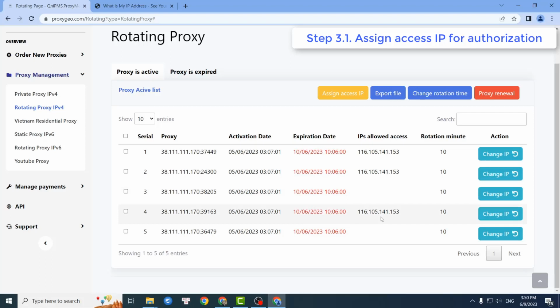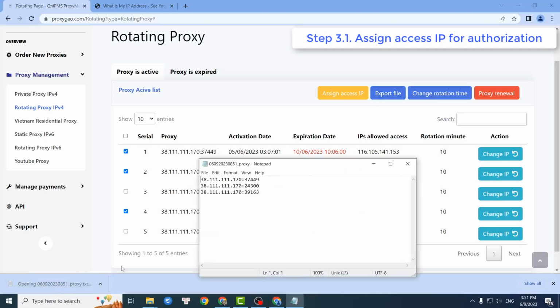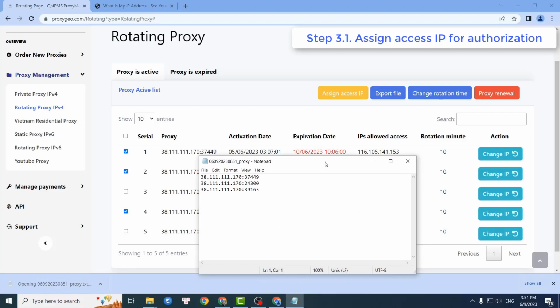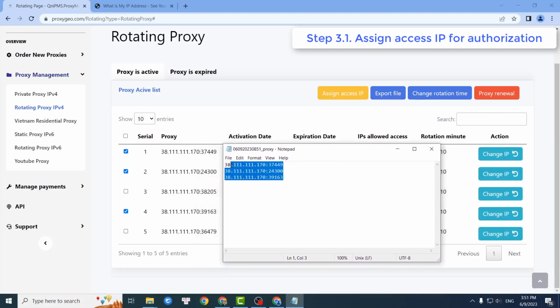Next, you click on these two proxies. Then click on Export File. Then you can see the extracted proxy file here. You can wait for 10 to 15 minutes after assigning a set IP to use these proxies.